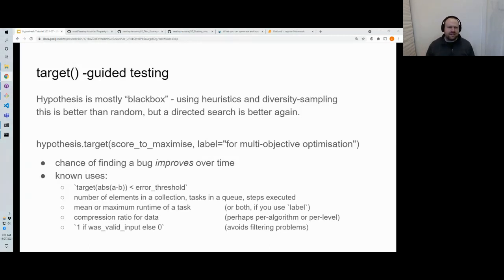The way this works is that you call hypothesis.target with a real number, like an integer or a float score, to maximize. If you've got multiple scores, you can pass a label, for example for your X dimension and Y dimension. Then Hypothesis will systematically try things that are related to the current best known example, or, if you've got multiple, to everything on the Pareto front for multi-objective optimization. A couple of uses that we found for this are surprisingly powerful.